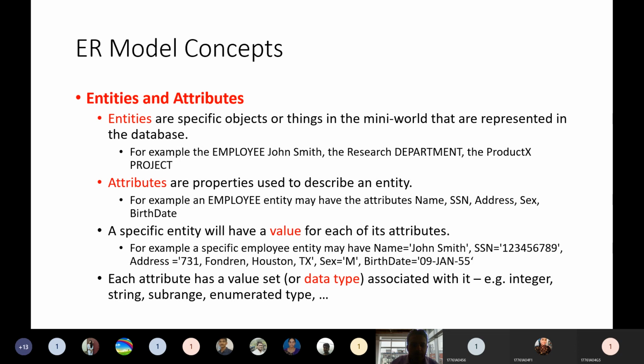Here they are concentrating upon a real-time object. They are calling that real-time object an entity. If you look at this, entities are specific objects or things in the real world, which in the textbook's database context means things represented in the database. Entities are specific objects or things that are represented in the database. These are all the objects that are present in the database.